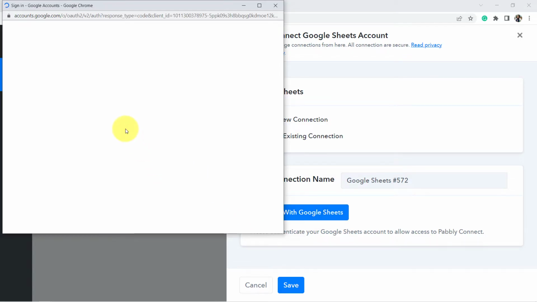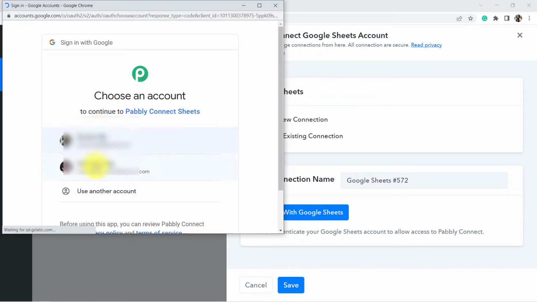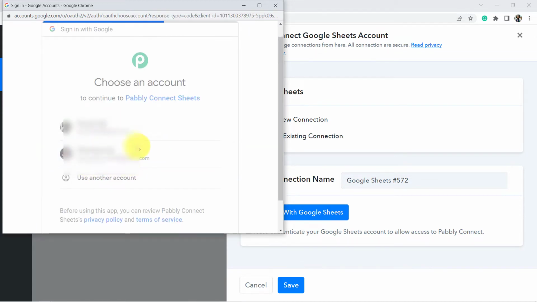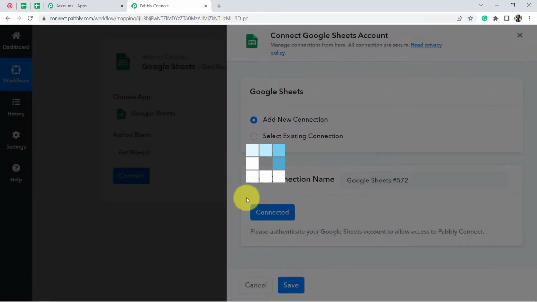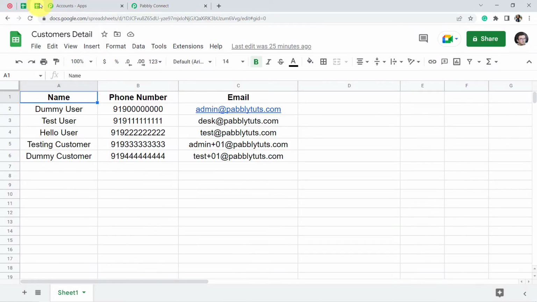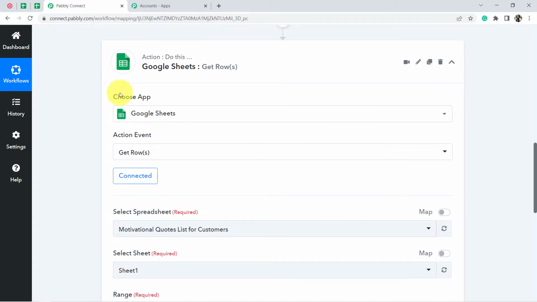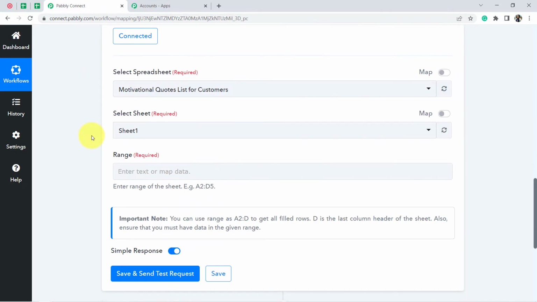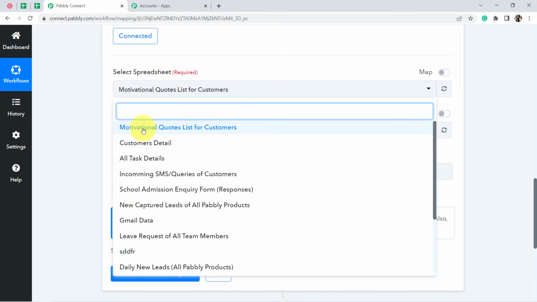and provide the access of your Gmail account in which you have created your sheets. I have my sheet in this particular account which I have provided. So the authorization is successful, and this particular Google Sheet is connected with Pabbly Connect. And you can see even in the first field, select spreadsheet, all the Google Sheets which are available in my account have become visible here.